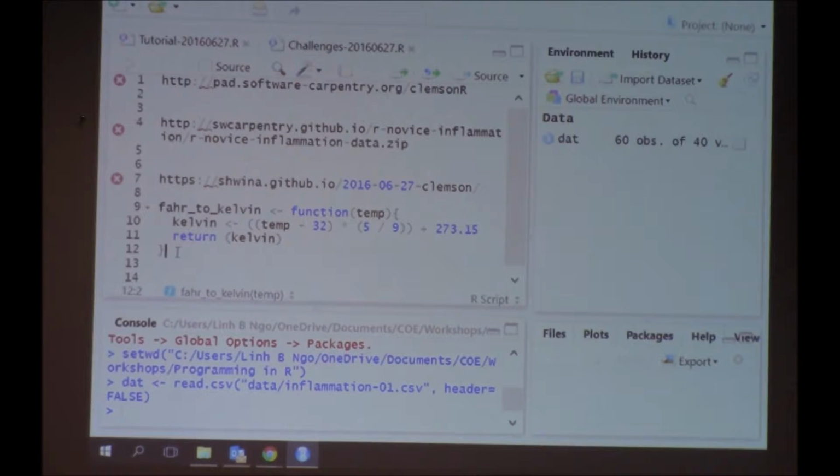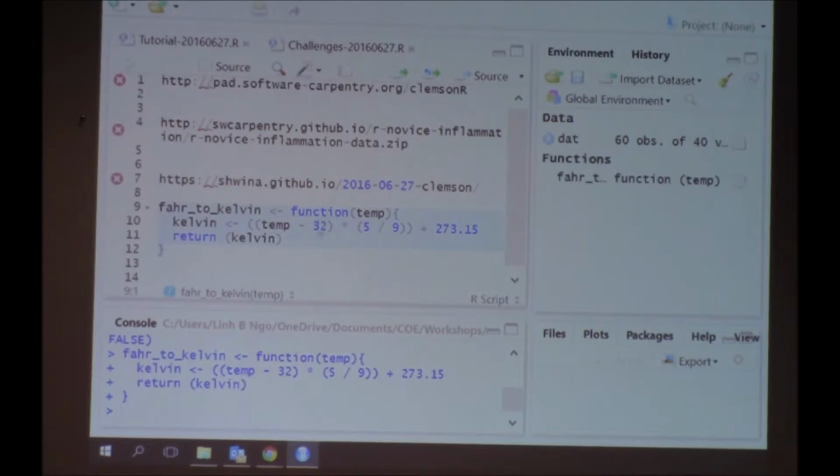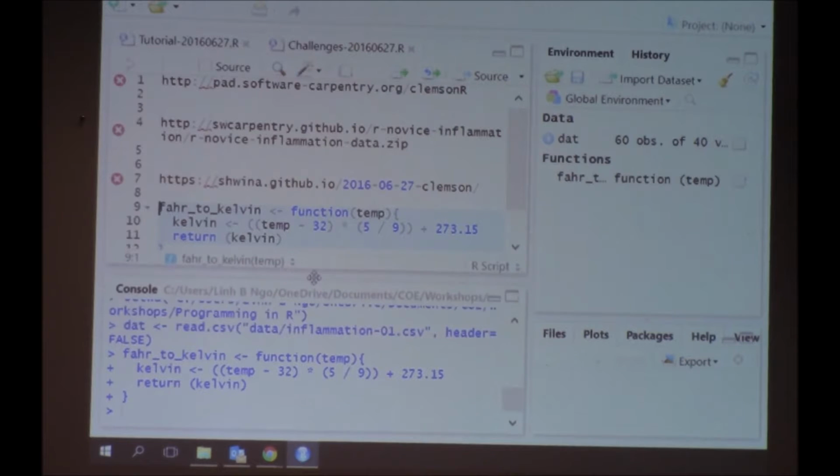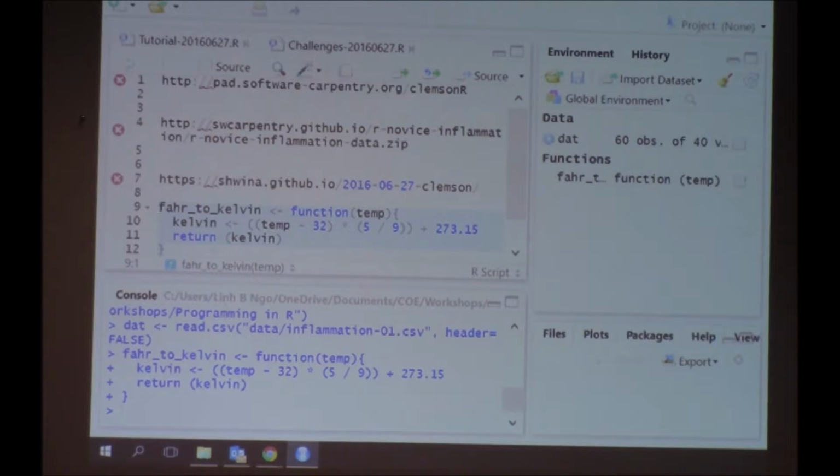Within RStudio, you don't really have to use the console to type in the code. There are two different ways to do it. If you hit source, that means the entire file is going to be executed. Or you can select a certain set of functions and you just hit run, control enter, and it will run that specific code. So when you are running this function, it doesn't really produce anything.